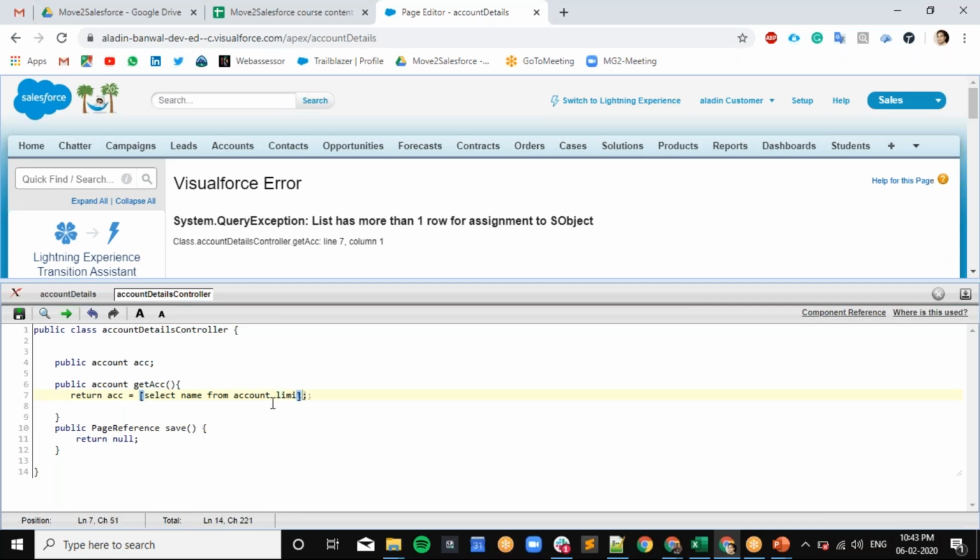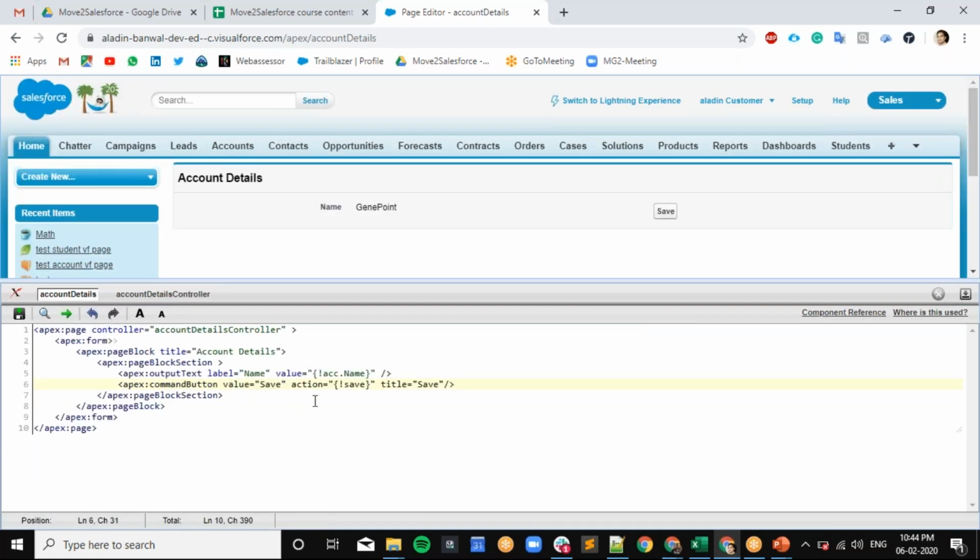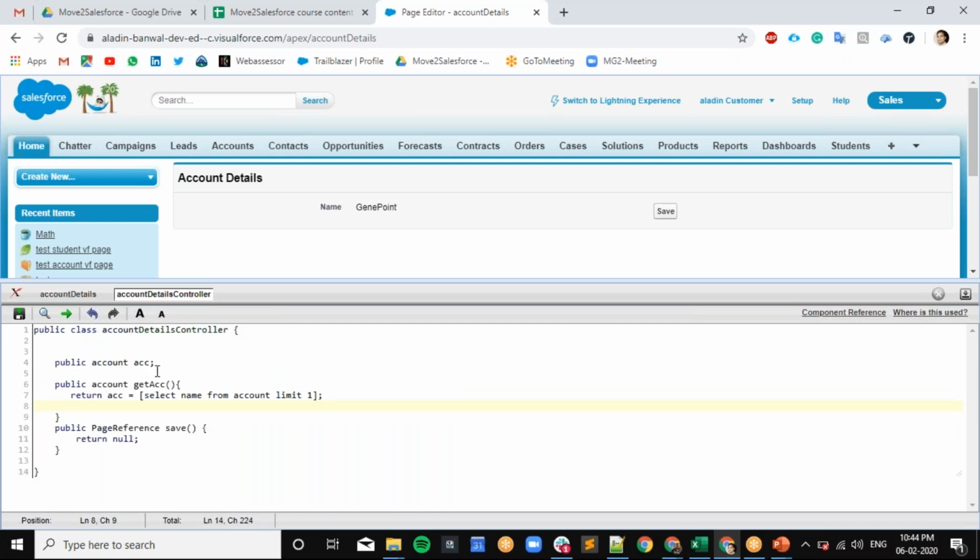Okay, I'll limit one. Okay, so here you go. Here I have created a page where I have used this custom controller, and I have created this Apex class, and here I have retrieved one account only, with the limit. So with the limit, I have given over here the limit one.